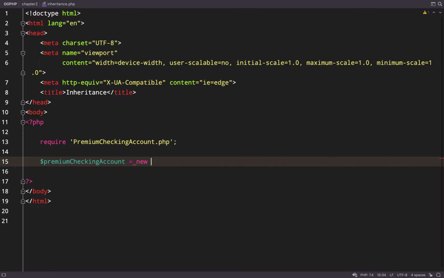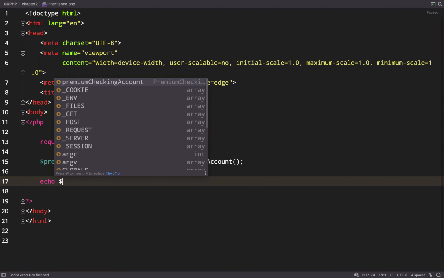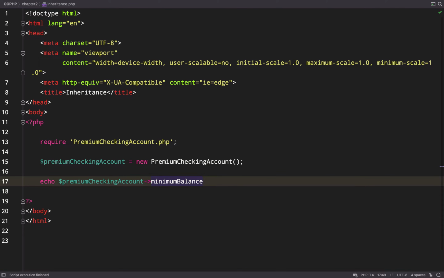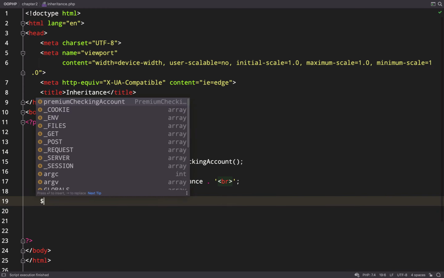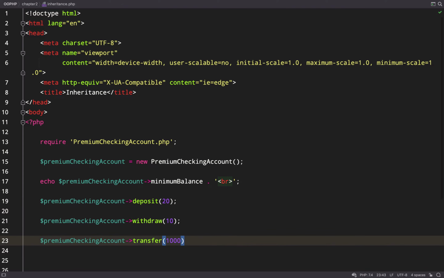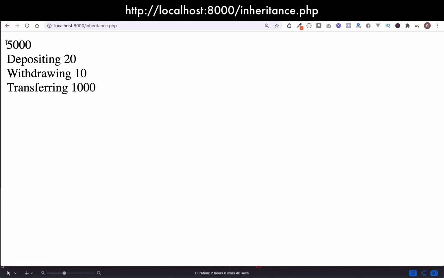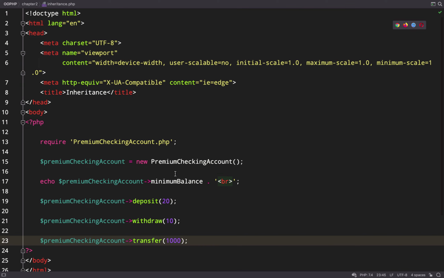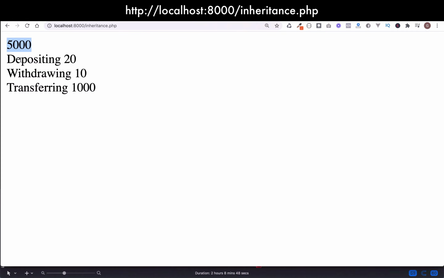So in our inheritance PHP file, we're requiring premium checking account.php, creating the premium checking account, echoing out the premium checking account minimum balance, and then calling all of the other methods that it's going to inherit. As you recall, we didn't actually define the properties and methods in the checking account, so it's actually inheriting all the properties and methods from the grandparent, the account, via the checking account. I'll zoom through that a bit, let's refresh, and there you go. We're echoing out minimum balance 5,000, and we're also calling all the methods that have been inherited: deposit, withdraw, transfer. That all works. So I hope that was clear.